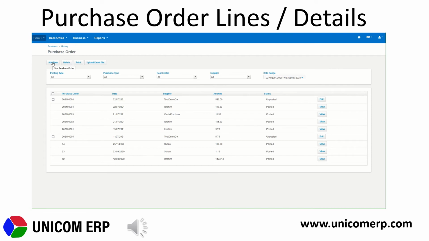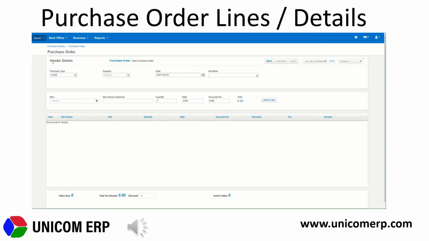On clicking Add New in the History screen, or clicking Edit or View against any purchase order, the details screen will be displayed. Here the lines of a purchase order can be edited, added, or displayed. From the Purchase Order Type combo, an option is available for a credit or cash purchase order. If it is a credit purchase, the supplier can be selected from the supplier combo. The date of the purchase order can also be selected. Multiple lines can be inserted for one purchase order.